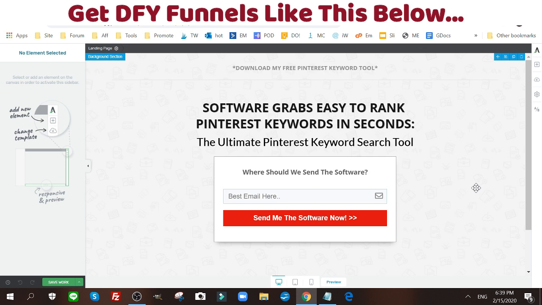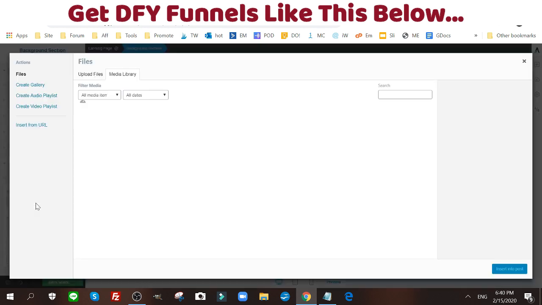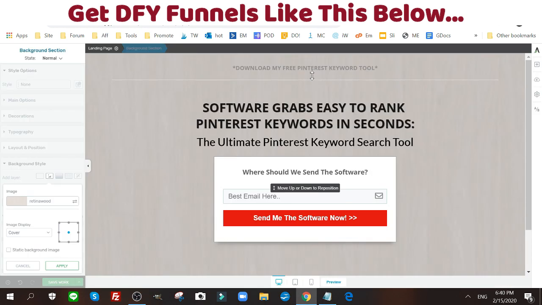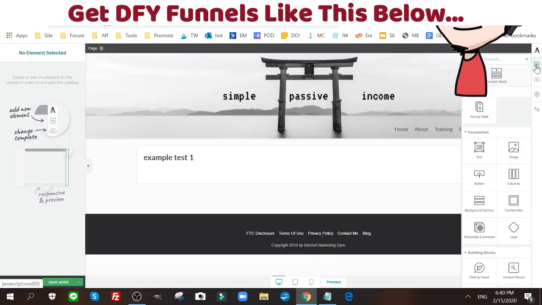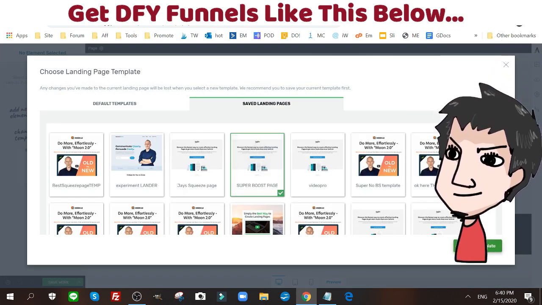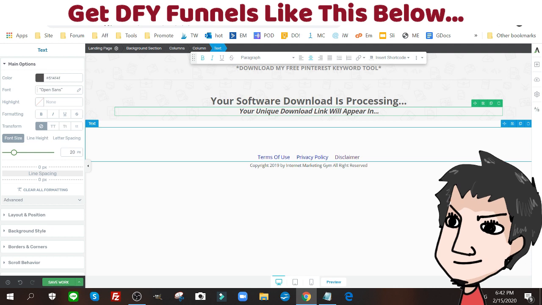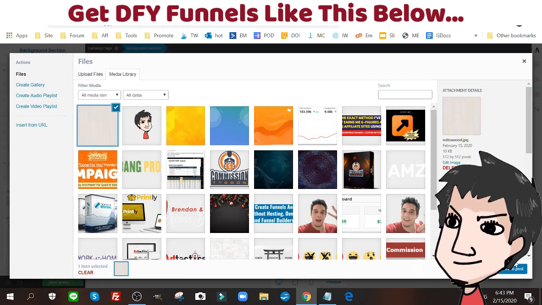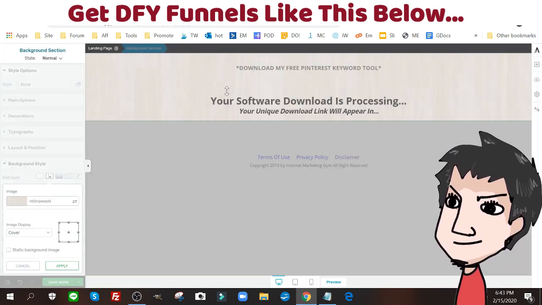Now I'm going to click on the background section here, click on background style, and add that background image I found. Same thing here. This is going to be our thank you page, so I'm going to click on the templates I already have and click on the thank you page. Okay, so I added my thank you template. I'm going to take the background, same thing. I selected the woodworking background image and added it to my thank you page.